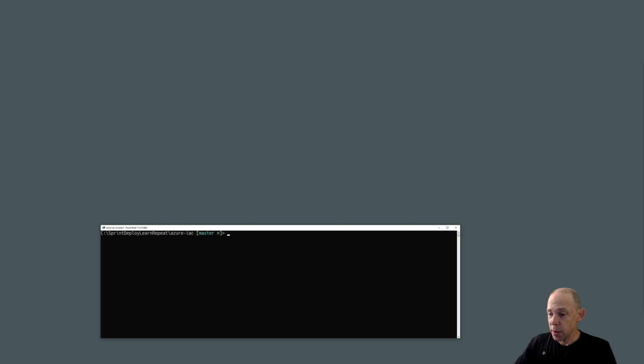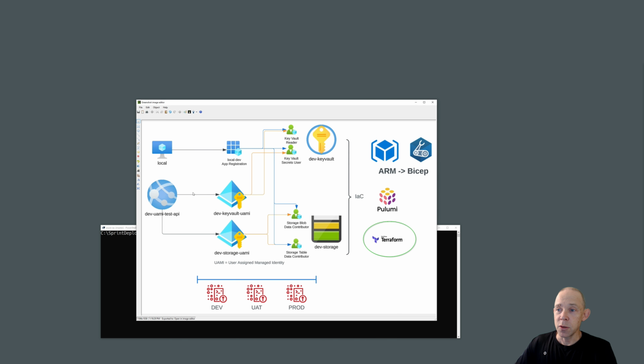So what we're going to do is create these resources. It'll be an app service, a KeyVault, and a storage account. The app service will connect to those resources using User Assigned Managed Identities with relevant roles. And like I mentioned, we're going to use Terraform to create all of these resources.